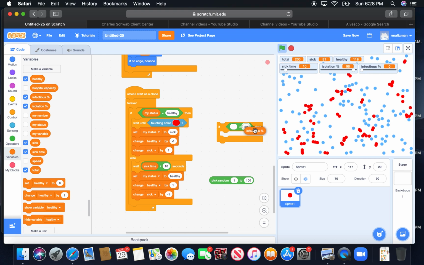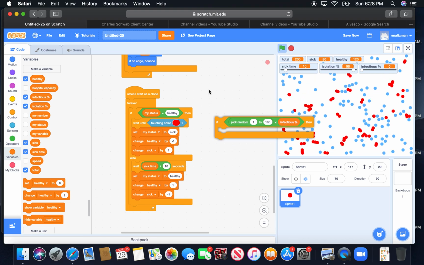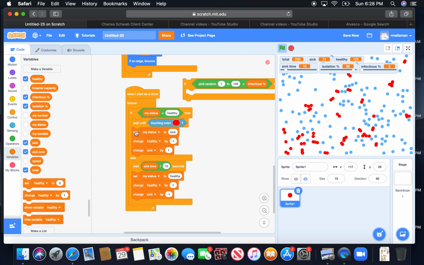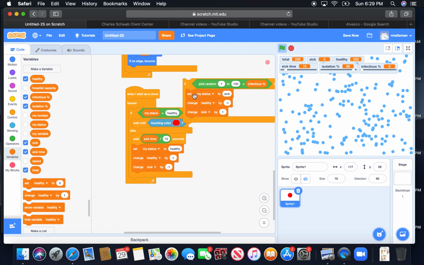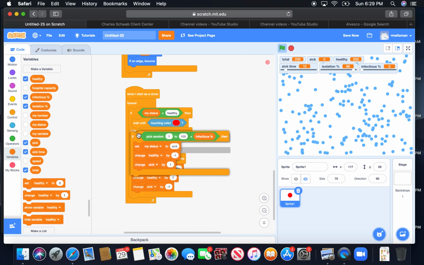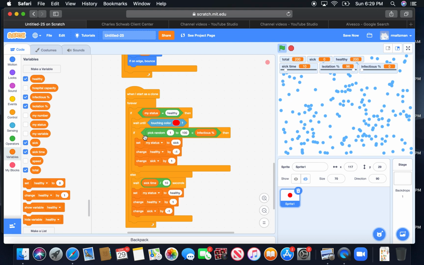So if this number 1 to 100 is less than the infectious rate, then I will do these things. Okay, here we go. Thwack. And I'll put these underneath my red. So if I'm touching red, and then if this is true, do these things. Otherwise, do nothing. Oh, look, and everyone got healthy.